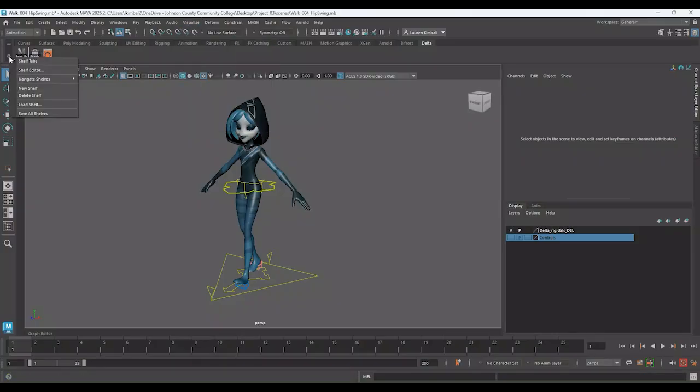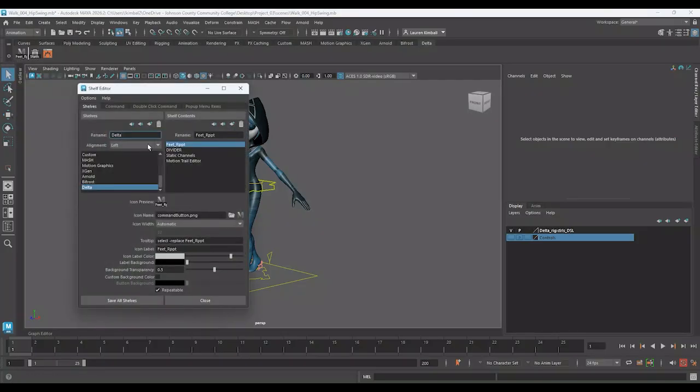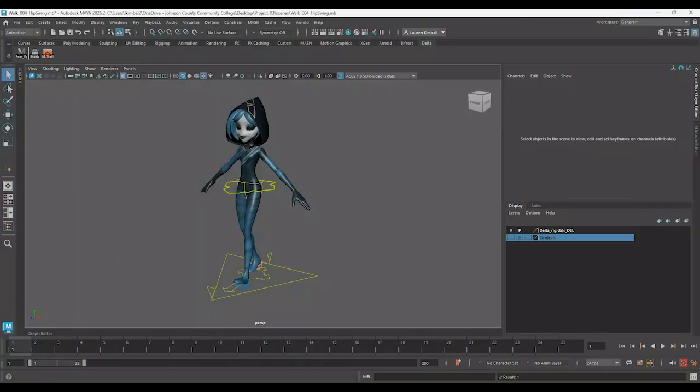And if I click on the little gear, I can go to my shelf editor, click on motion trail, and I can create a quick icon layer like m.trail. Save all shelves, and there we go.